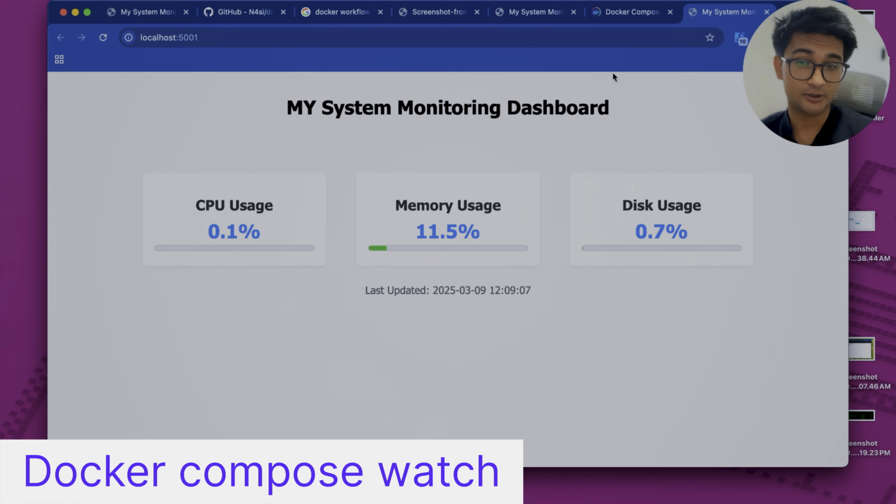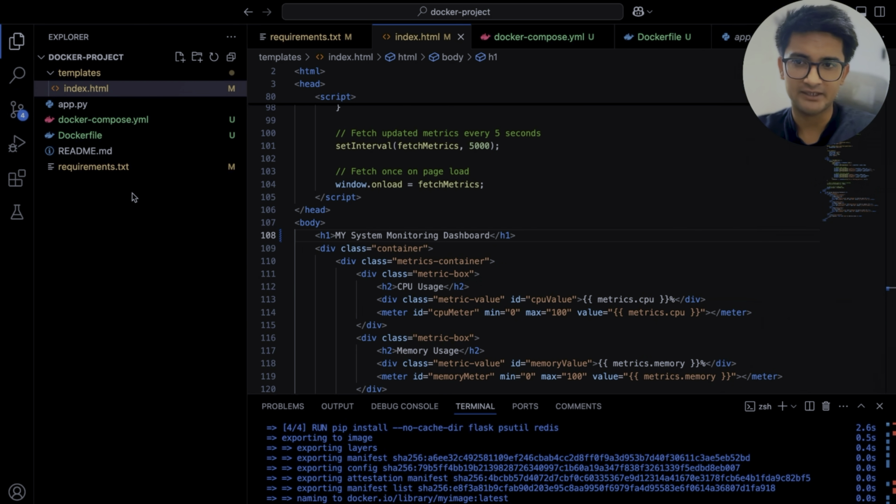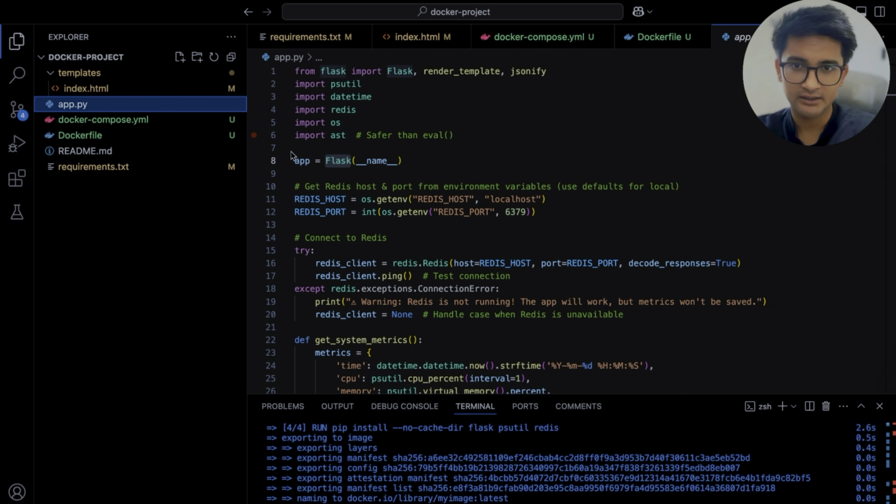Now let's take a scenario. As you can see in this application, we have my system monitoring dashboard. Let's say you want to make a change. Maybe you want to change this color or the text here, or maybe the outline, something else. Or you want to make a change in your application backend logic, anything. Whenever you make a change, you need to run the command to create the image again, then run the container again, and so on, which is a very manual and time consuming task.